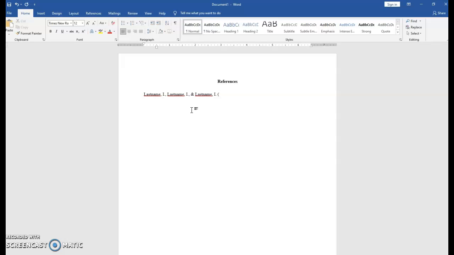In parentheses, you'll put the date with the year first, and then the month and the day. If you don't have some of that information, just put what you have, period. Then you're going to put the title of the article, and that will use what we call sentence case, which means you capitalize the first letter of the first word only, and of course any proper nouns or subtitles. So title of article goes here.